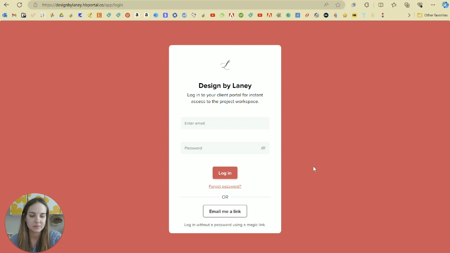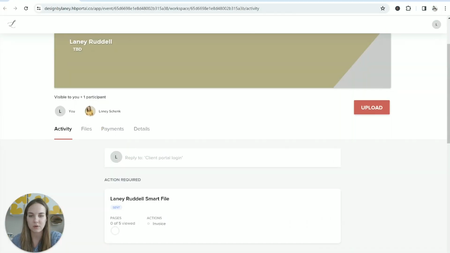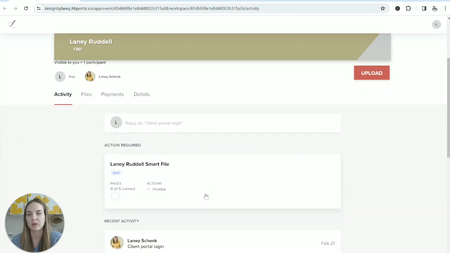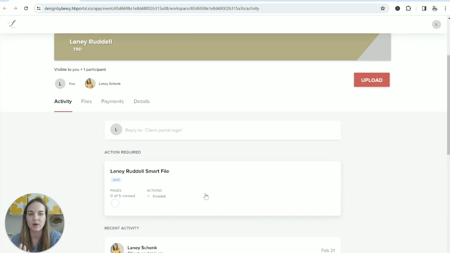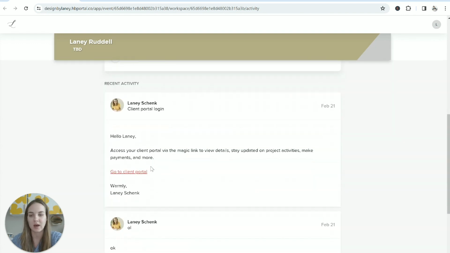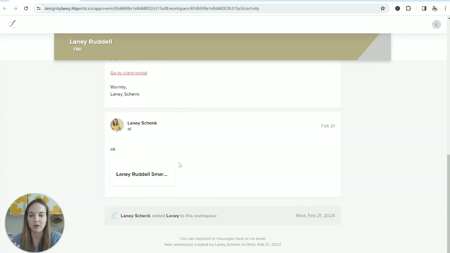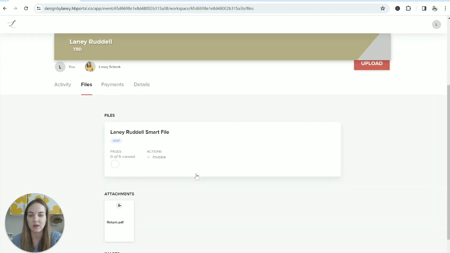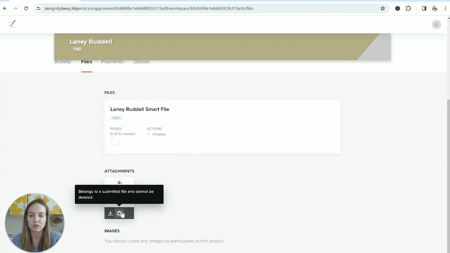Yay, beautiful. Now, once the client logs into the portal, this is kind of what they'll see. They'll see their job in the same way that it really looks in your side of the portal. They will be able to see any activities, so things that I've done, like sending them an email, adding them to the workspace. They'll be able to see any files. So these are smart files or files we've sent them. There's also the ability to do attachments.